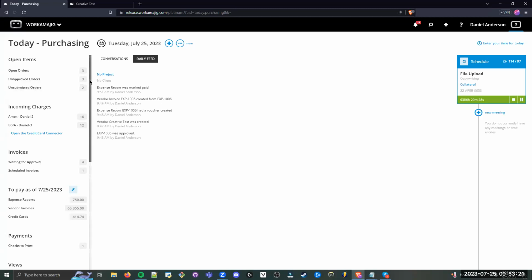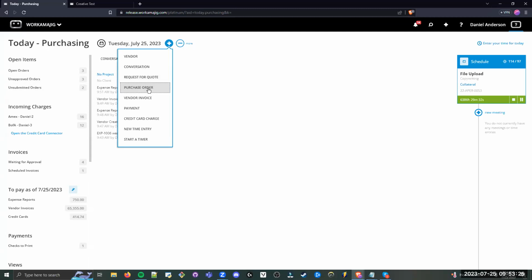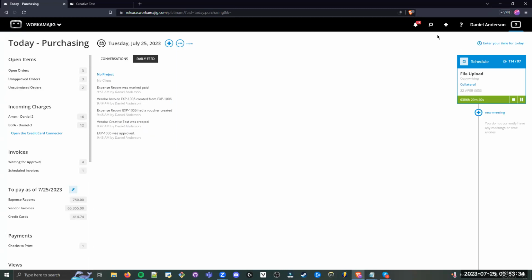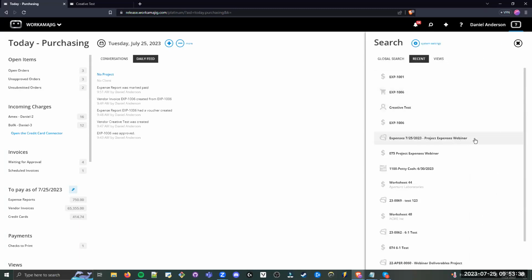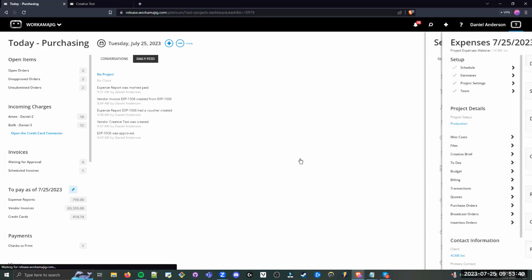And while you can create those manually out of this Today purchasing page, if I click plus, you'll see the option to create a purchase order. Our recommended process for these are typically to create them out of the project where the expense will be attributed to. And there's a few good reasons for that. I've actually got a project open here for our expenses here today. Let me pop into that.